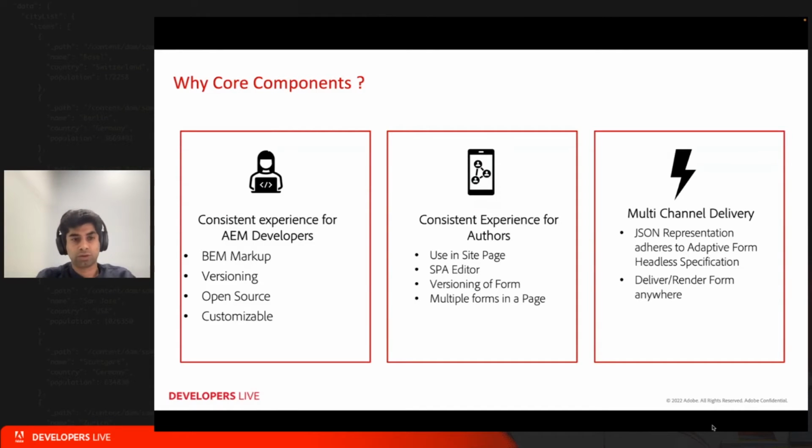For authors, they have a consistent experience. If they have to create a form, they don't need to go to multiple UIs. From within a site page, they can create a form. They can drag and drop those components, given that those components are enabled in the template editor, just like with every other component. Then these components can be used in SPA editor so that you can develop your remote SPA applications. And with the time warp feature, you can get the versioning of forms as well when you are creating those forms using form components in the site page.